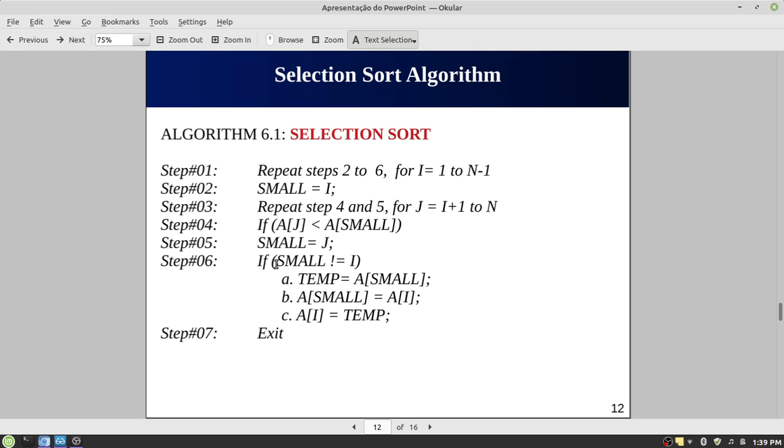And then in step number 6, the swap will happen here. But the swap is required only if the value of the small variable changes during the execution of this code. If that is not the case, then there is no need to swap. Means if the smallest value is already in the proper position, then there is no need to swap. However, if that is not the case, then we need to swap the elements.